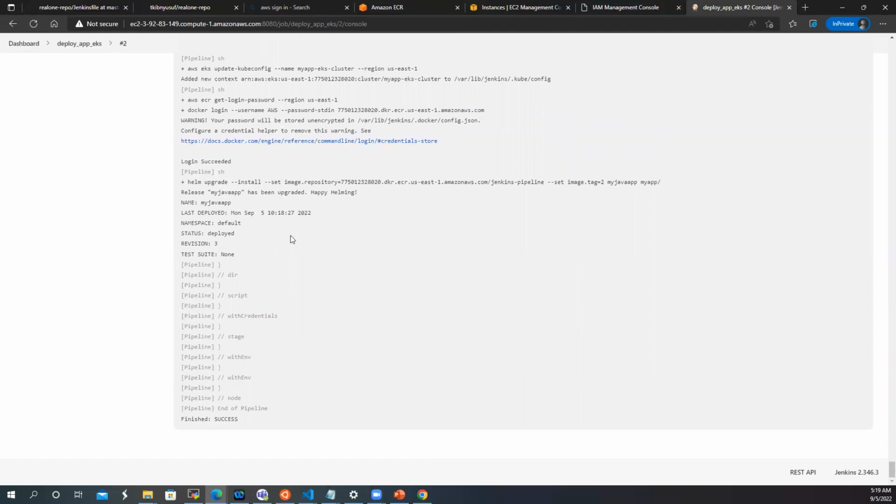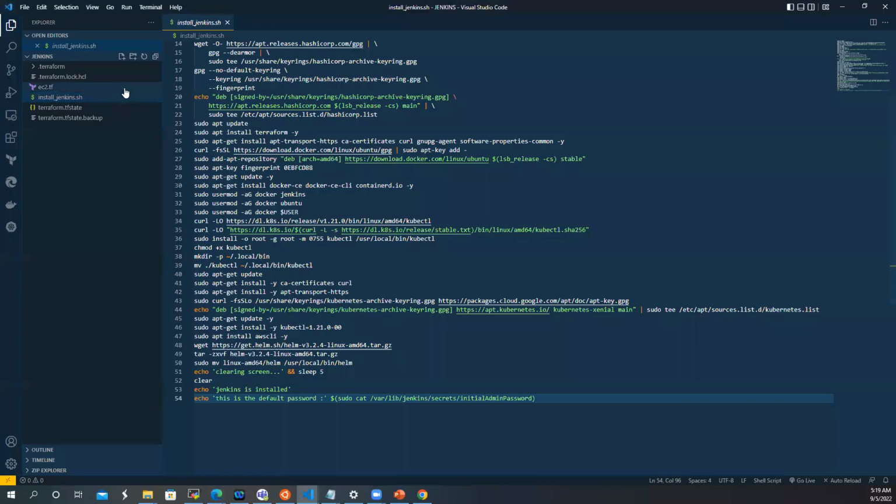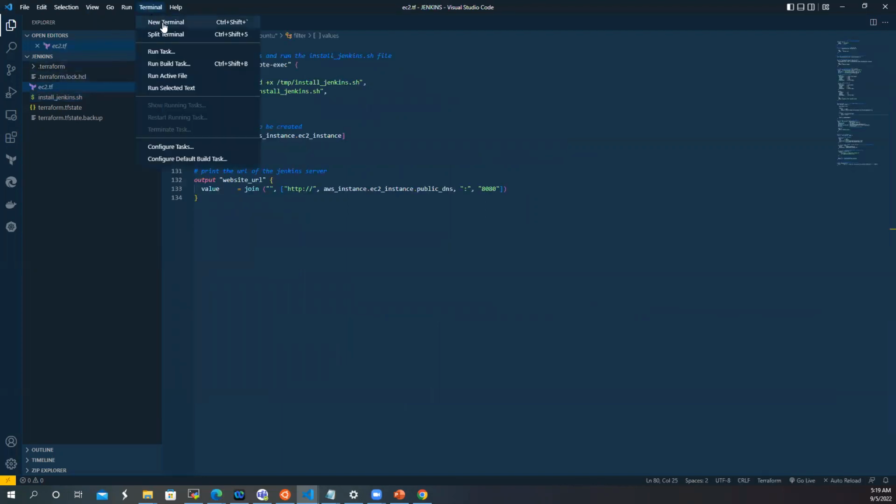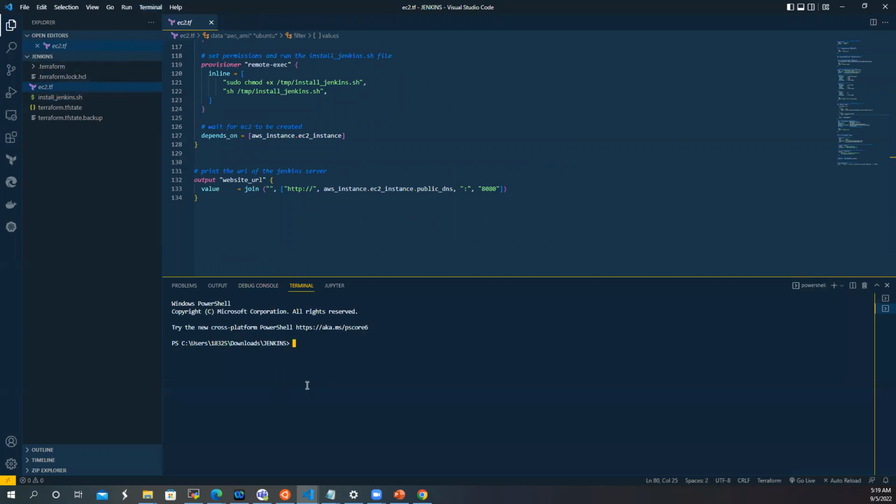So for us to be able to check this, we are going to log into our Kubernetes cluster and see if our Kubernetes app is running. So let me go to terminal, new terminal. Firstly, let me run kubectl get node. The node is up and running, then I'm going to run kubectl get deployment, what we just deployed now.